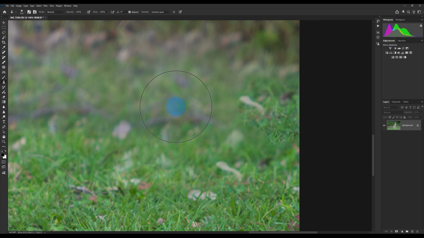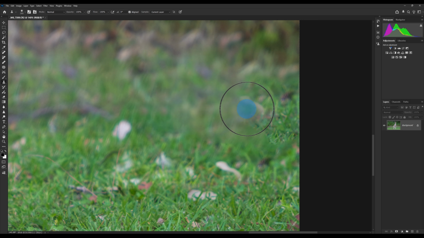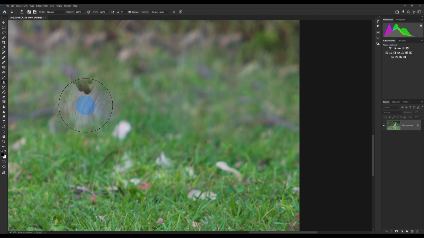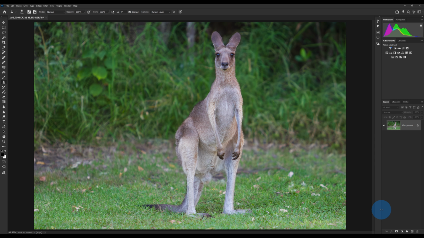The square bracket keys will make our brush a bit smaller. Now I'm just going to paint over here, and it's sampling areas from where I've selected the target. That way we get a pixel to pixel removal, unlike the AI, which is just a low resolution version. So there, that looks a bit nicer.